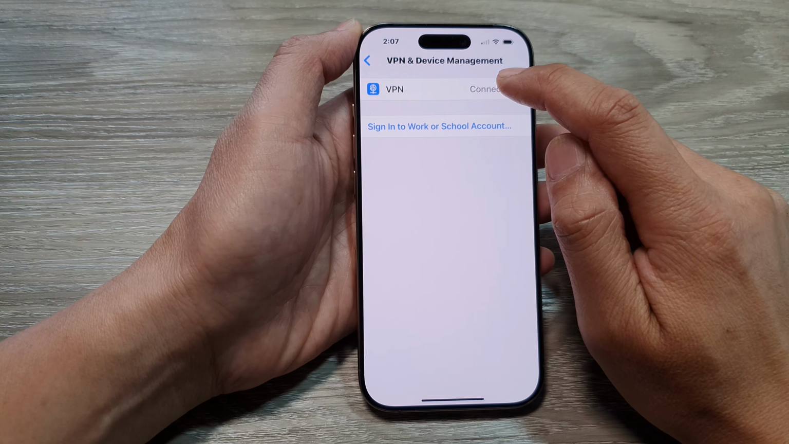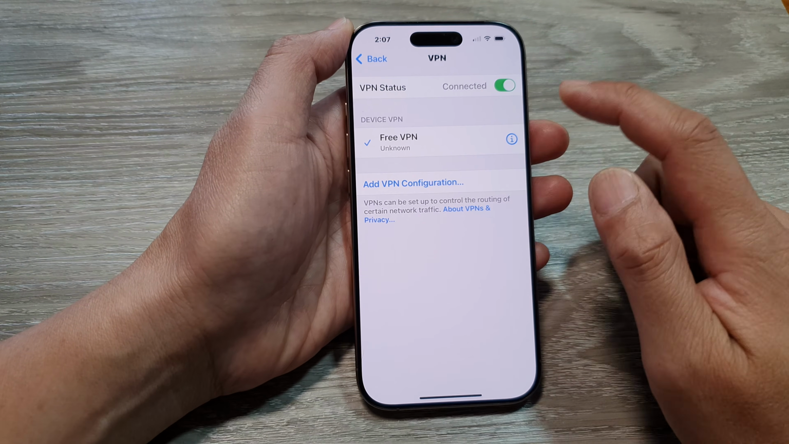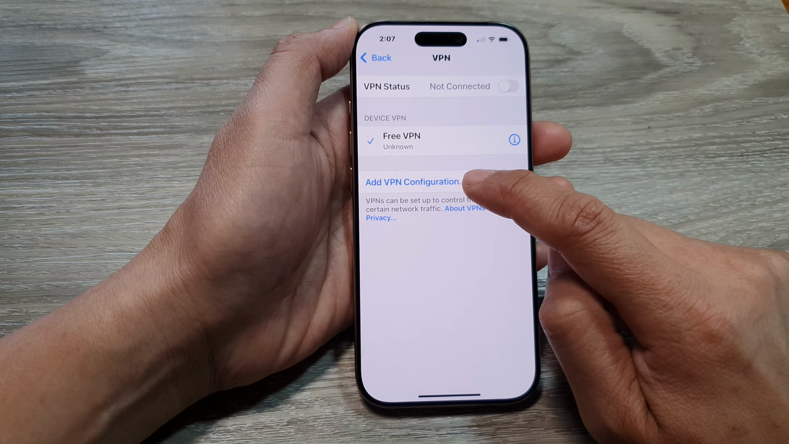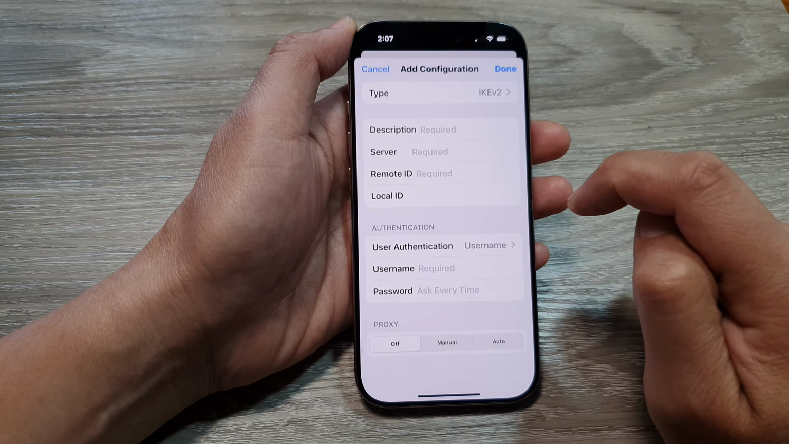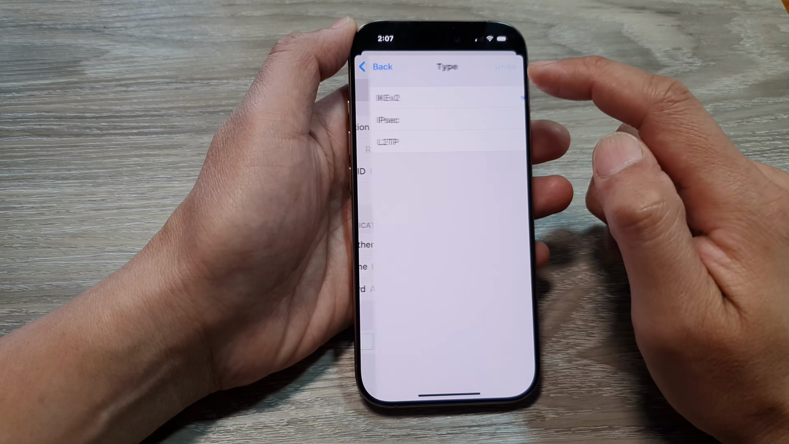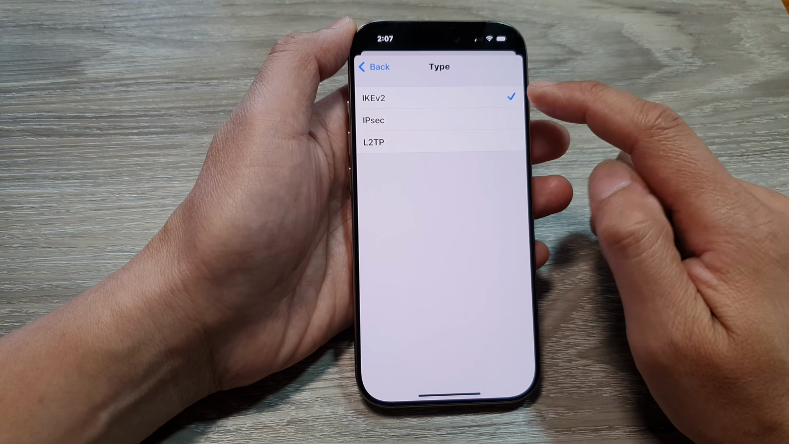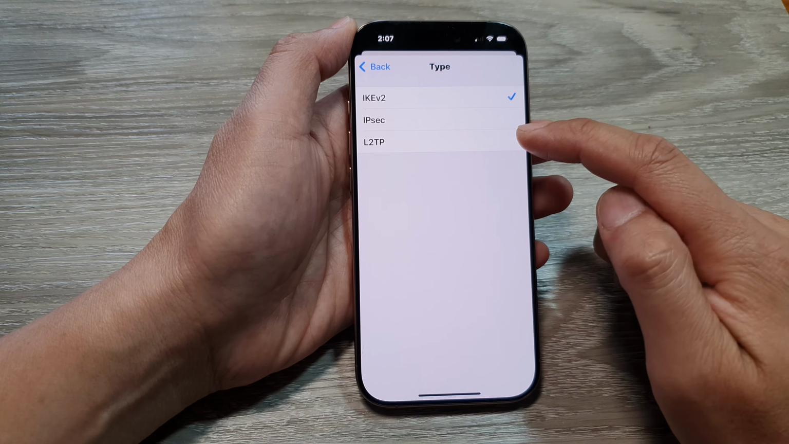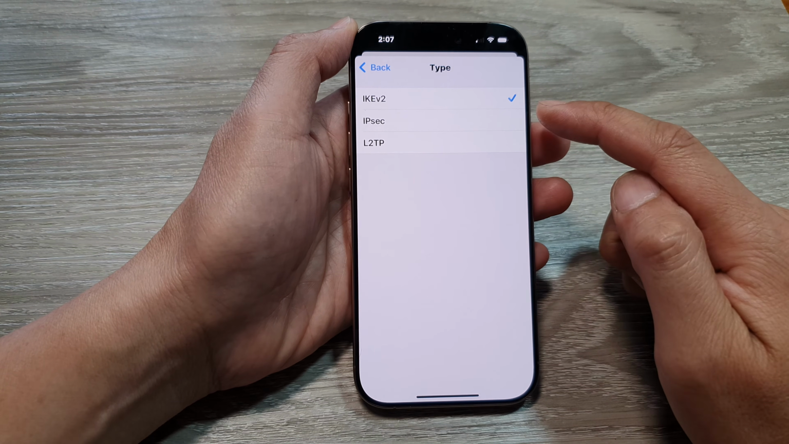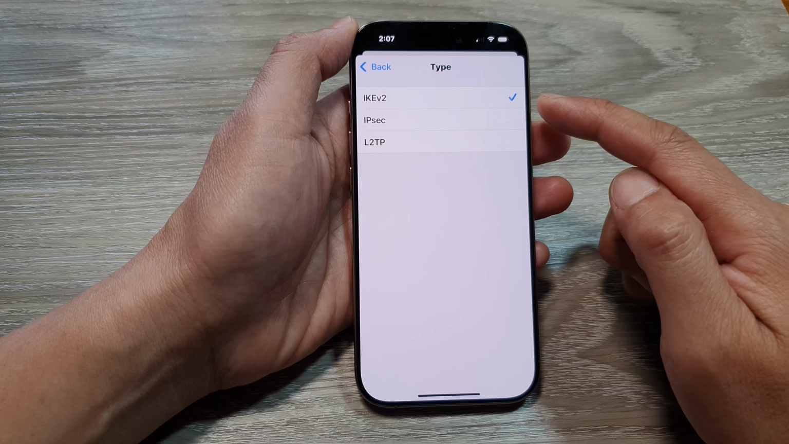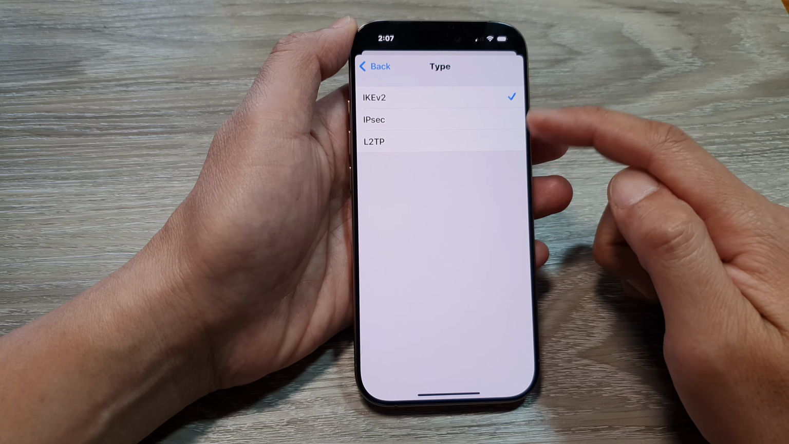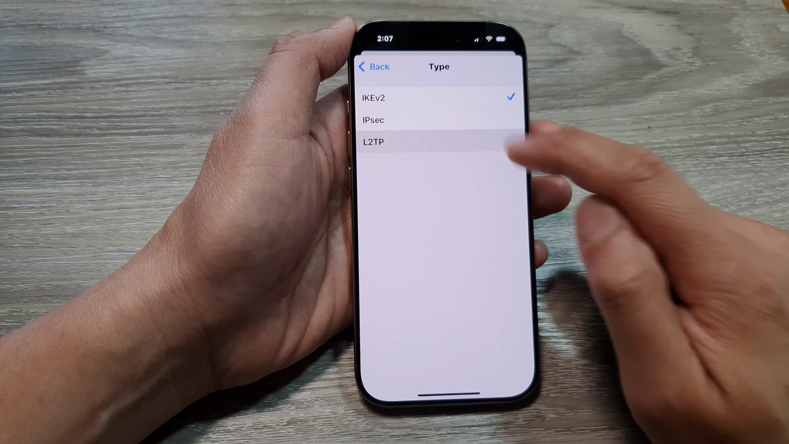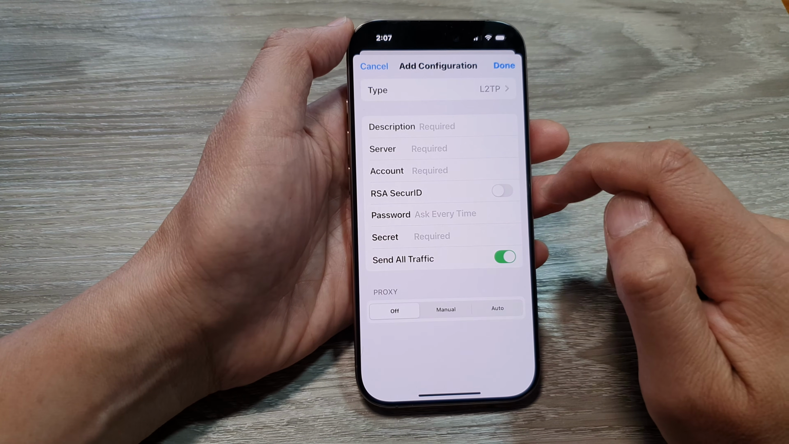In here, tap on VPN. Now, because I have one connected already, I'm going to disconnect this one. And then tap on Add VPN Configuration. Now in here, choose a VPN type, a connection type. So here you've got IKEv2, IPsec, and L2TP. Depending on the server that you are connecting to, select a connection type. I'm going to select L2TP, then tap on the back key.